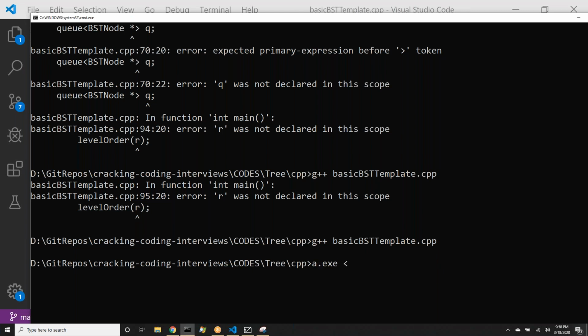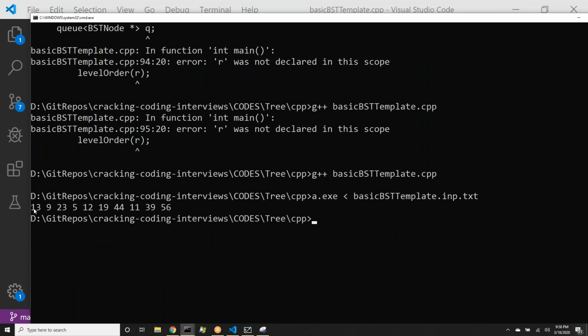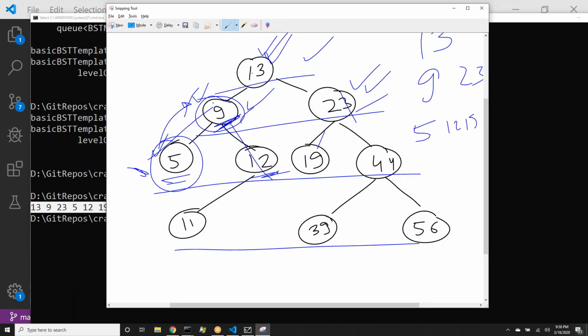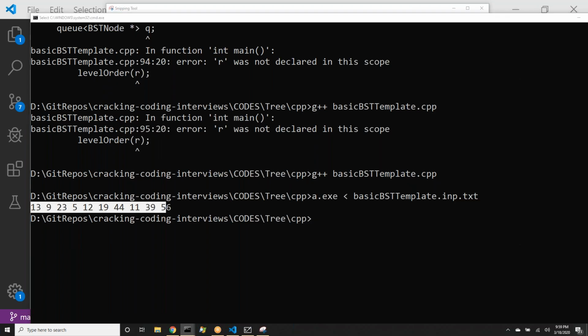a.exe and basic BST template input. So now if we see, right now we are getting level order traversal for our tree, which is 13, 9, 23, 5, 12, 19, 44, 11, 39, 56. So that is the level order traversal.